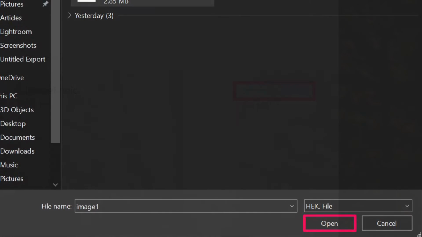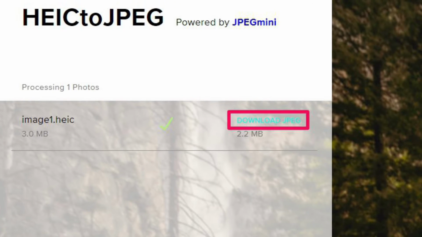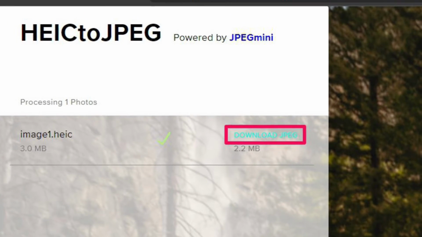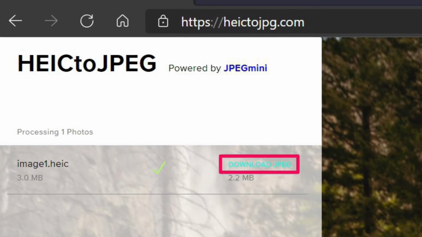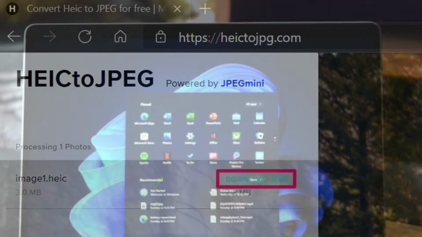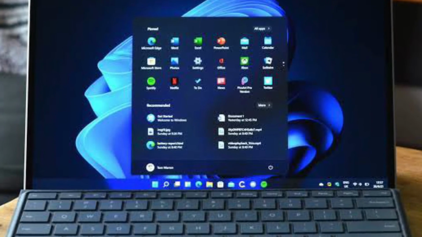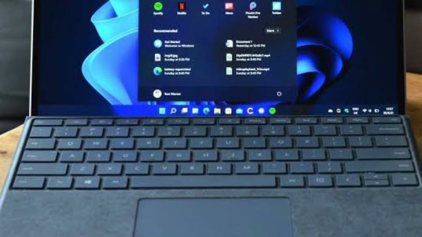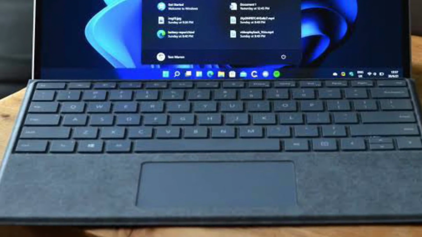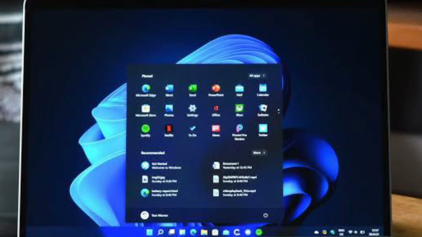Now you will need to wait for a few seconds for the conversion process to complete, but once it's done, tap on download JPEG located right next to the file name to save the converted file. That's pretty much it. So that's how you can convert HEIC to JPEG on your Windows computer. Now that you know how it works, make the most of it to easily convert all of your favorite HEIC images to JPEG file formats on your Windows computer.